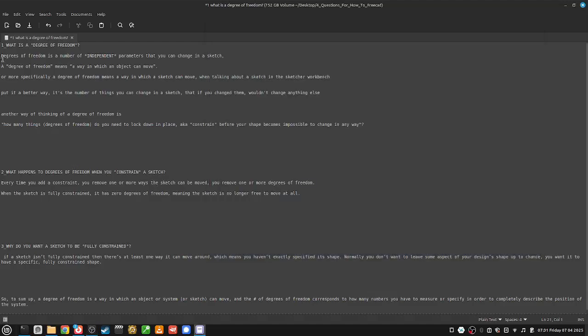Alright, in this video I'm going to be going over what is a degree of freedom. Degrees of freedom is the number of independent parameters that you can change in a sketch. A degree of freedom means a way in which an object can move, or more specifically, a way in which a sketch can move when talking about a sketch in the sketch workbench.